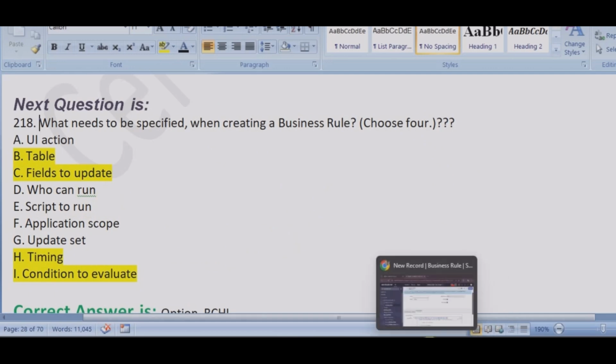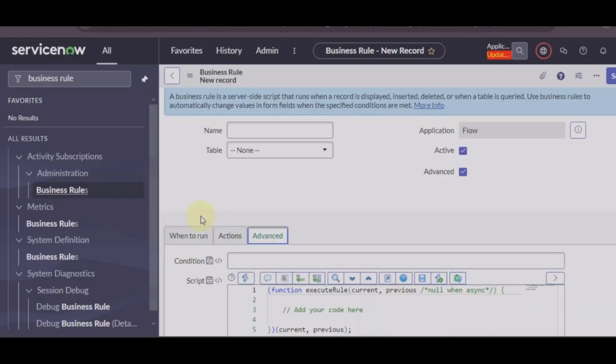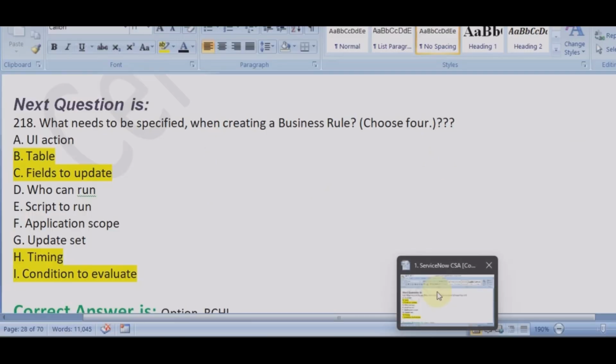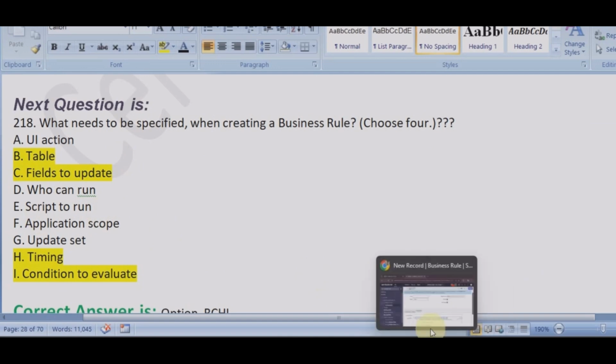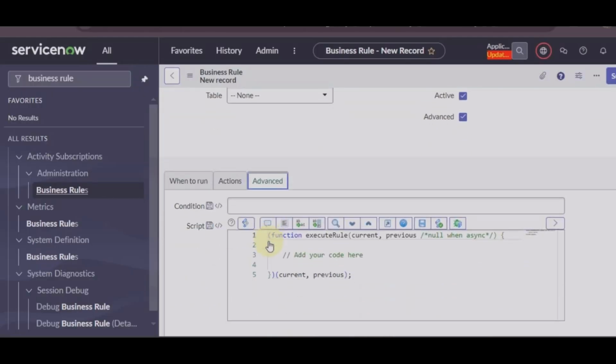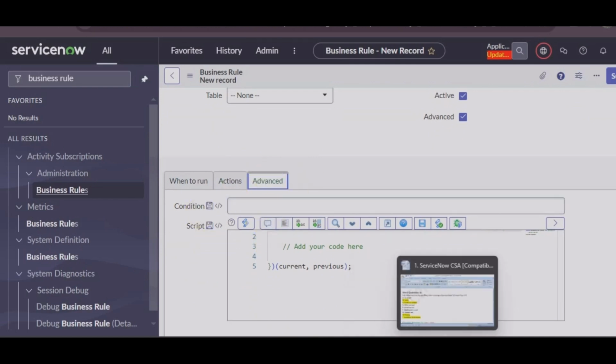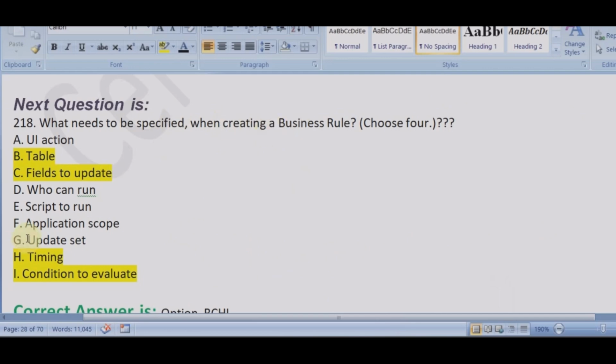Who can run? Sorry, it's when to run, not who can run. So confusing option. Script to run. There is nothing called script to run. It's options. It is under the advanced section. So it is not an option to be chosen. Application scope, no. Update set. So UI update set, application scope. These three will definitely not come.